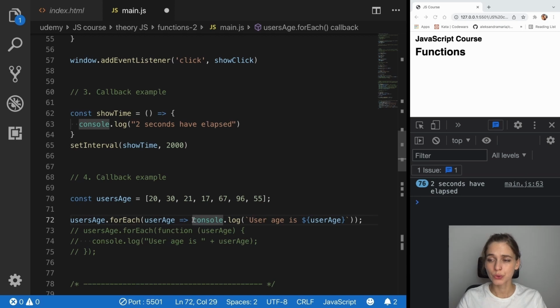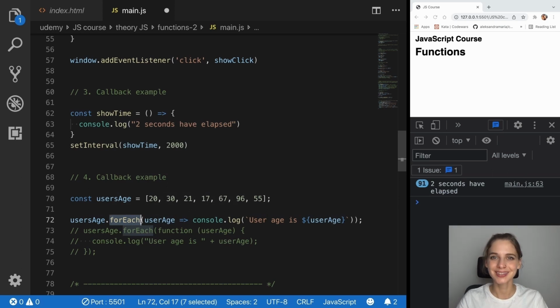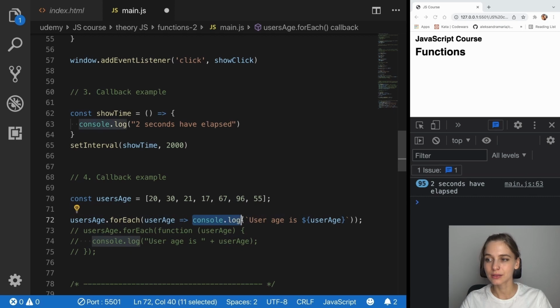And what it's supposed to do is console log user age is, and here injecting, because I'm using the template string. The template string here helps me to inject the value of the user age straight away, right in this console log. And so you can see that forEach is another method to iterate through all elements in the array. So it will take each individual element one by one and then print out a console log message for each and every one of them.